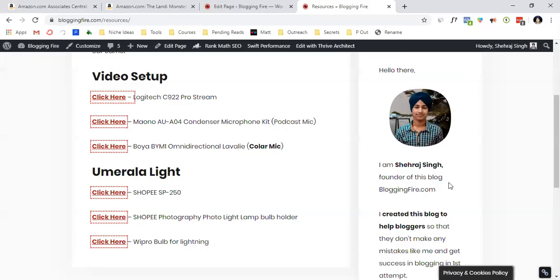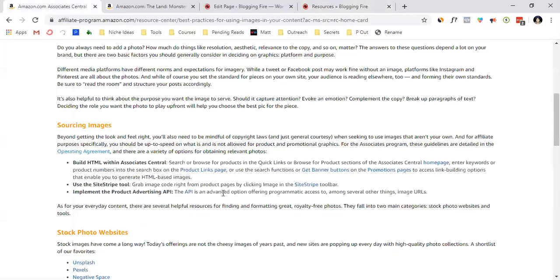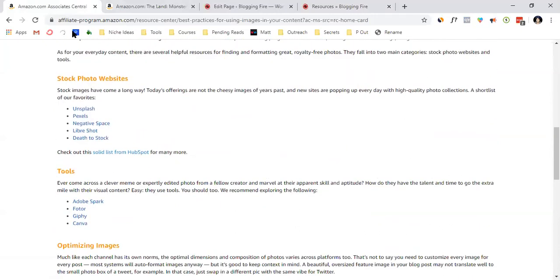So let's start. First of all, you can read through this article. This article is very in depth. You can go to this URL. I will give it to you.